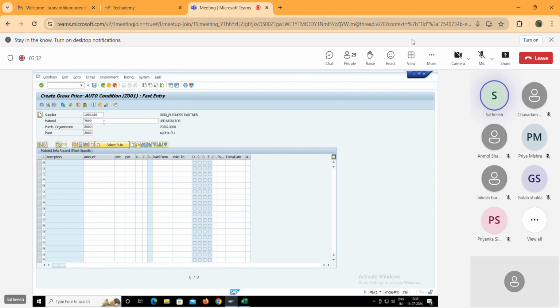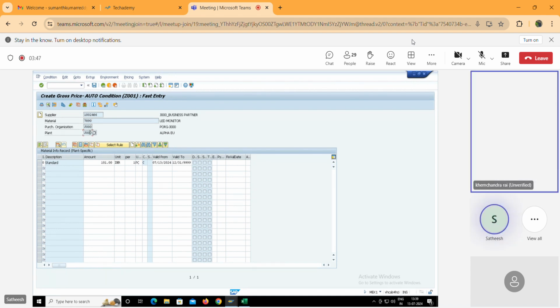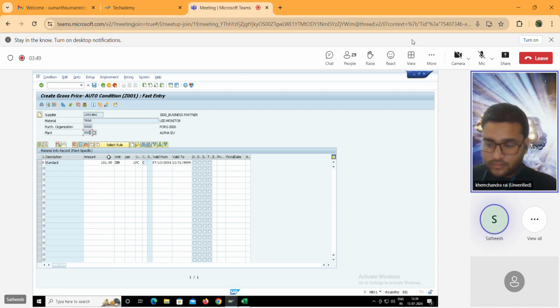Now my info record category will be 0. On giving it as, for example, 101. Okay, this material, if I'm buying it from the supplier for my purchase organization J000 and my plant J000, if it is a standard purchase, then the price is 101 per piece is what I've told here in this condition record, which I'm creating using the T code MEK1.